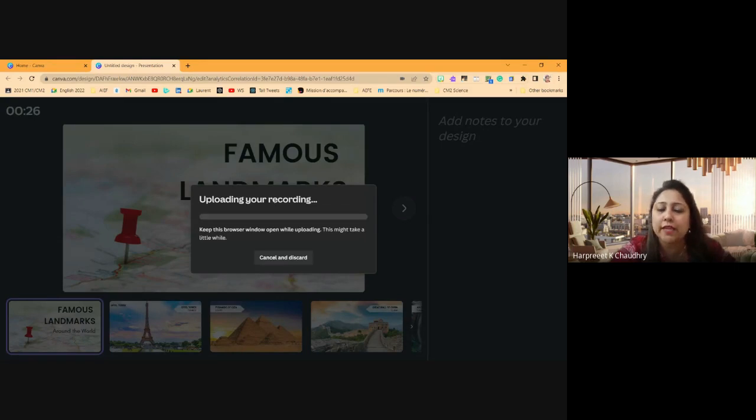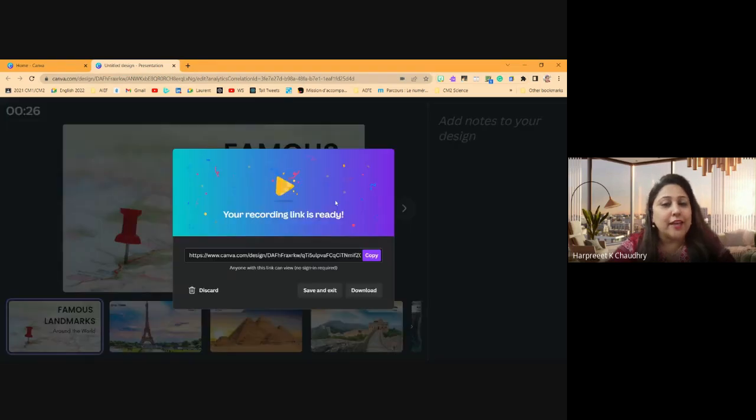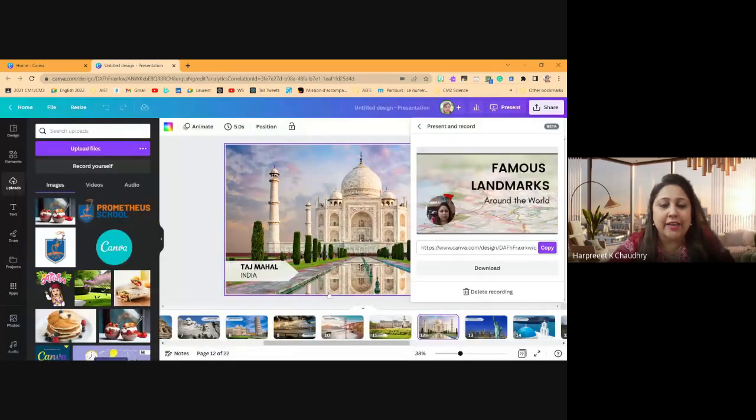It takes a few seconds. I hope it doesn't go forever on my network. Usually I have a good plan with my service provider. I don't know why I don't get the same service as the money you give. Anyways, so here I say save and exit.